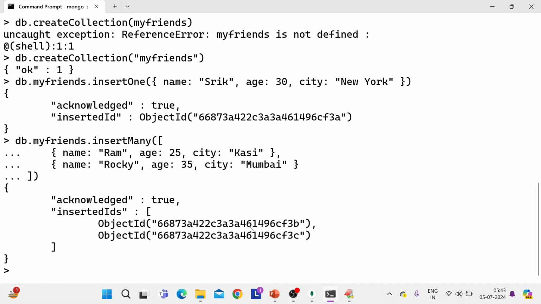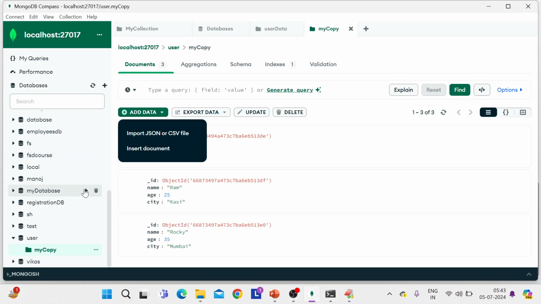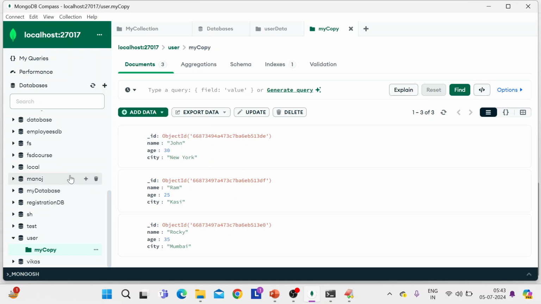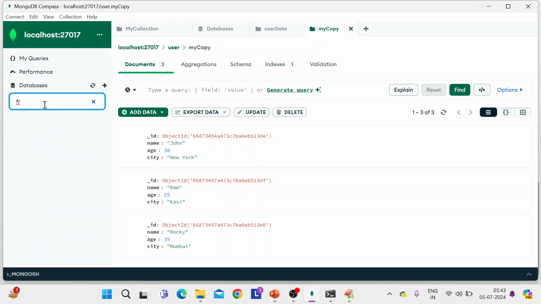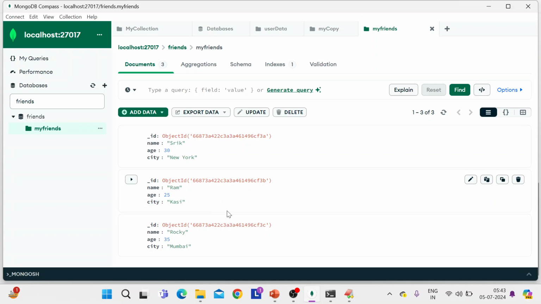We have already got the acknowledgement, but still let's check it in the Compass, because Compass is the UI that has been provided by MongoDB. So first we need to search for friends. Or maybe I need to refresh it once. Yes. So here we have the database friends and this is the collection name. When I click on my friends, these are the entries that have been made.